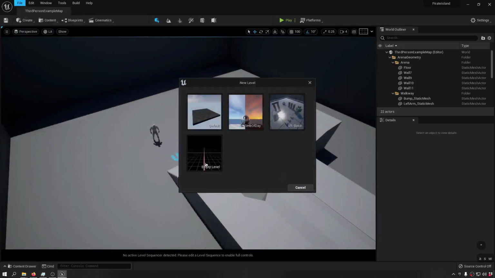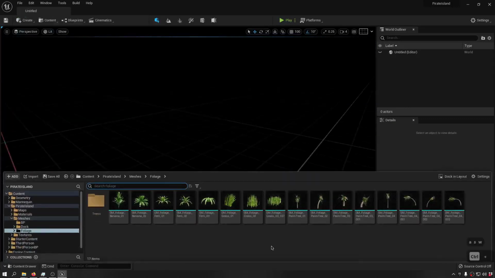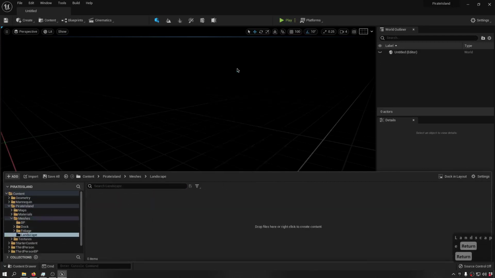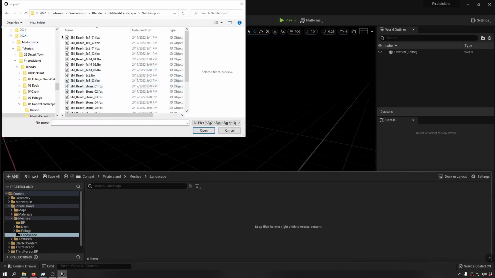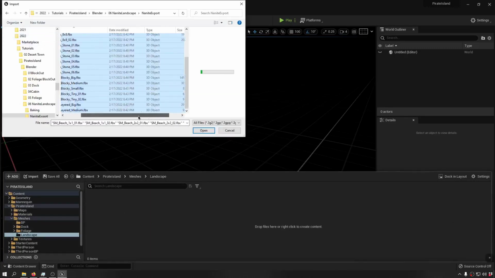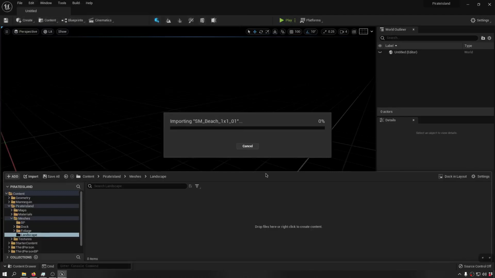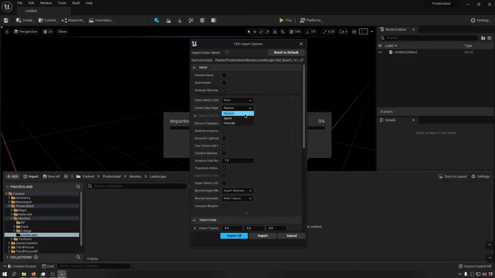I'm going to create an empty scene so that we do not create any burden on the performance. And in the meshes folder in here, let's create a folder and call it landscape. And let's import. I'm going to take all of them since those are relatively small. Okay, hit open. For vertex color, we do not need the vertex color. I'm going to hit build Nanite and make sure that generate lightmap is turned off. Okay, and now hit import all.